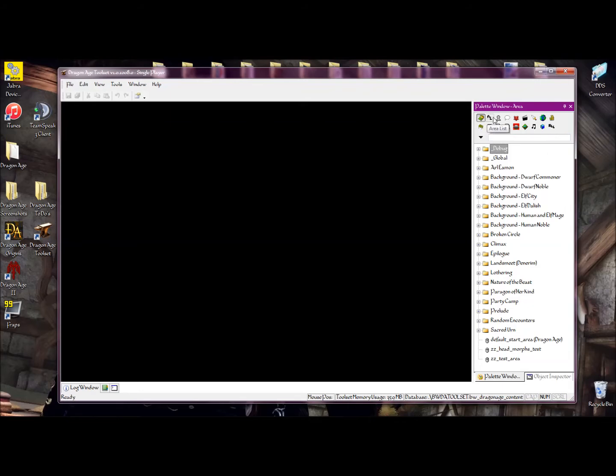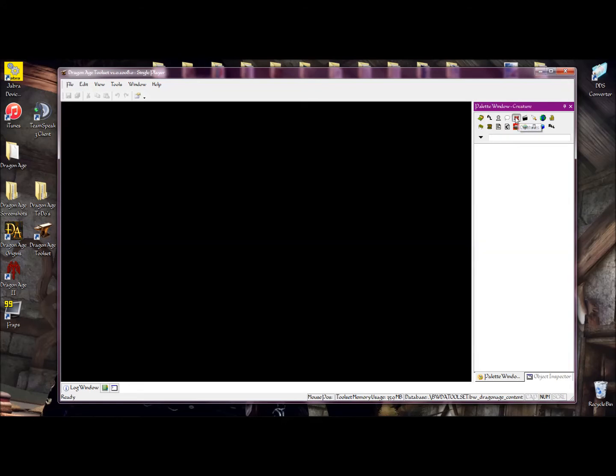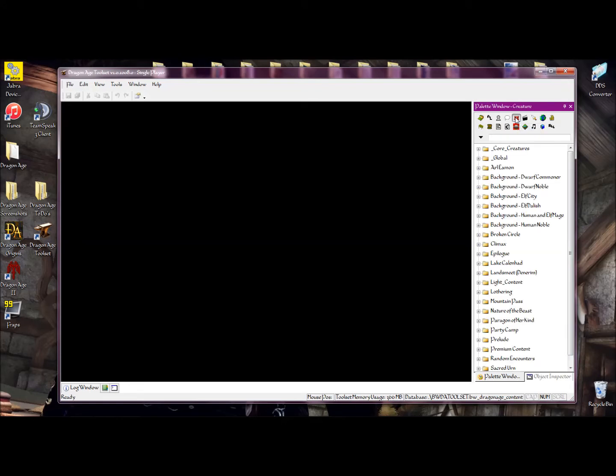Here you see icons for various things. Like if you hover over it, you'll see areas, area list, characters, etc. We want the creatures. What creatures does is it filters all the UTC files, so what you're looking for is easier to find instead of bringing up every single resource with the name you're looking for.